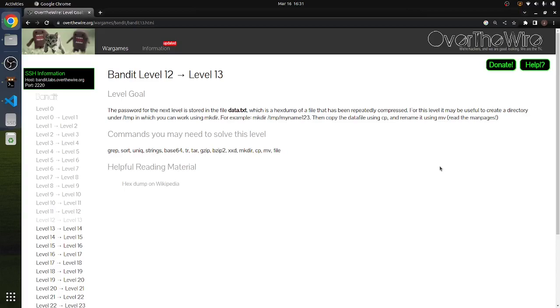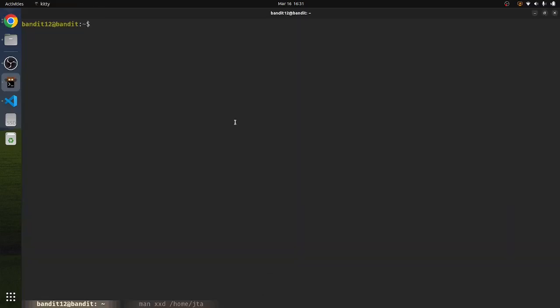All right, level 12 to 13, it's saying it's stored in data.txt, which is a hex dump of a file that's been repeatedly compressed. So it's telling us to make a directory under /tmp, which we can do using mkdir. We'll make a new directory under /tmp and just call it my username. Actually, we'll copy data.txt to that directory first, and then change directory into that.